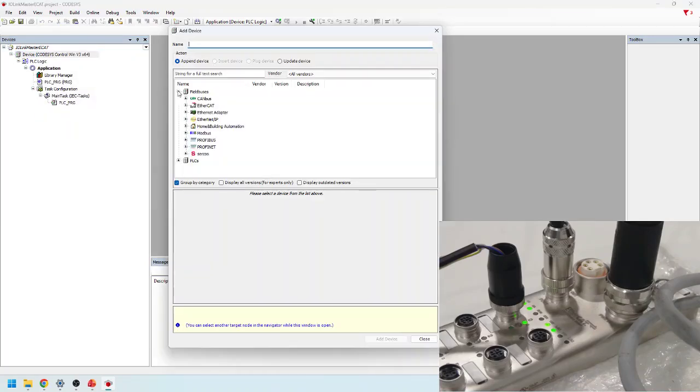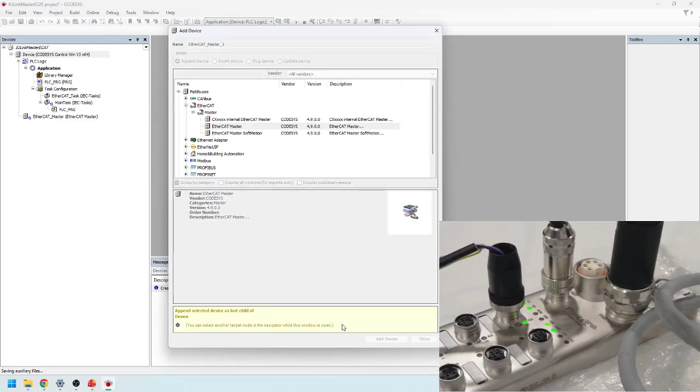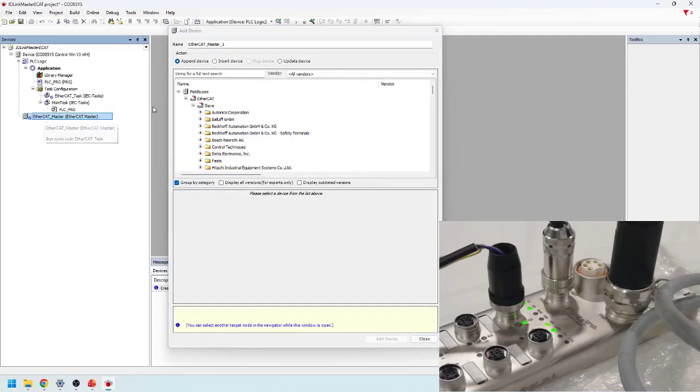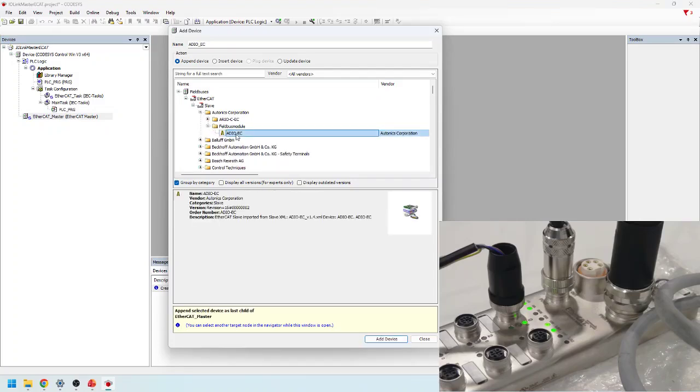devices. So we are going to add first the EtherCAT master. And on this EtherCAT master, we will add our field bus module ADIO EC. By default, this will not be available in your Codesys software. If you want to add this, we need to download the ESI file from the Autonics website, and we need to install this ESI file.